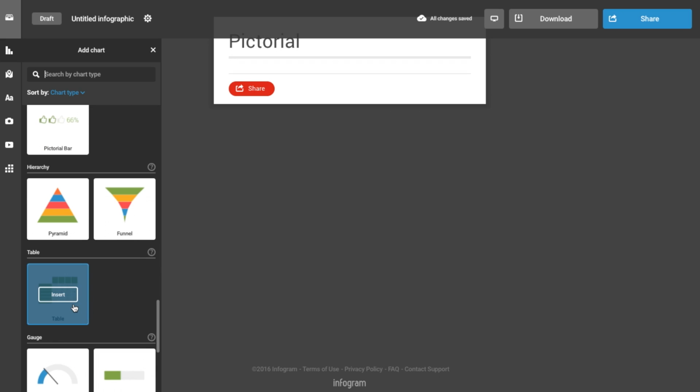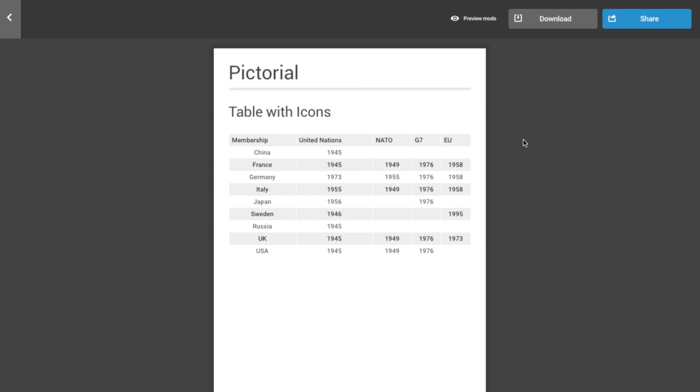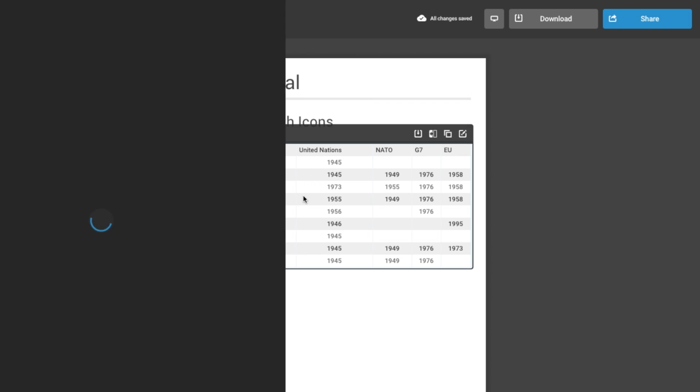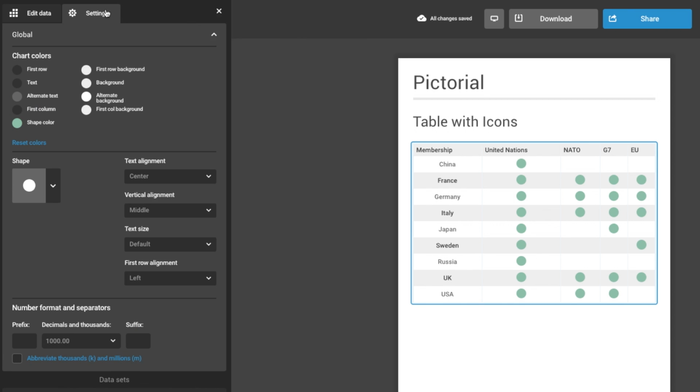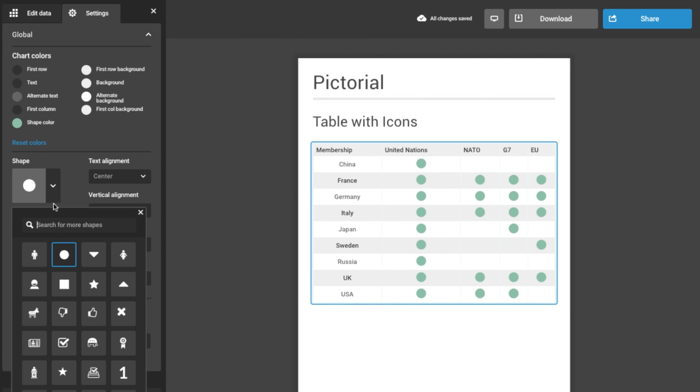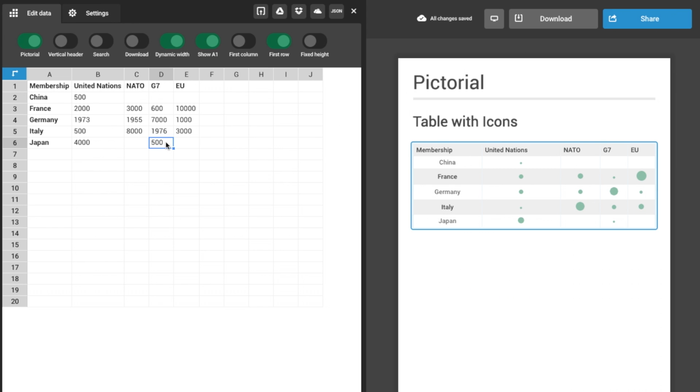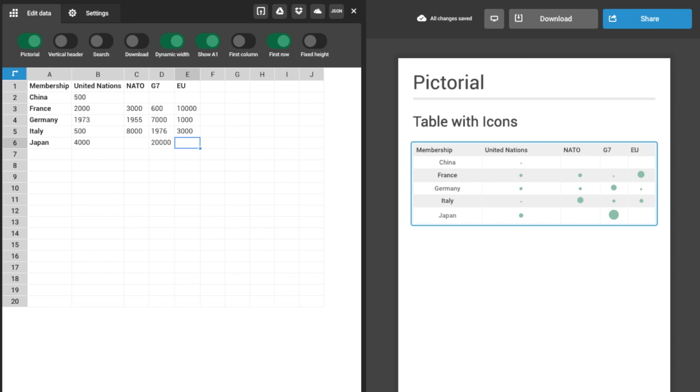Let's look at tables. Tables are very useful for cross-referencing information, sorting data by rows or columns, like our example here displaying the year of membership by country. They can also be very useful in pictorial mode for cross-referencing true or false relationships. Using this same example, simply which country has a membership. You can choose any icon you'd like. If your numbers vary greatly, you'll see that the size of the icon changes. So in this way, you get both the usefulness of the table and size comparison in one chart.